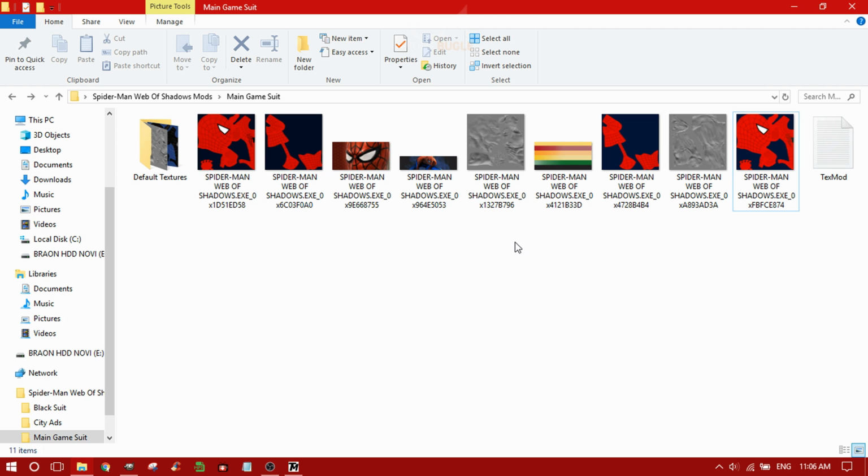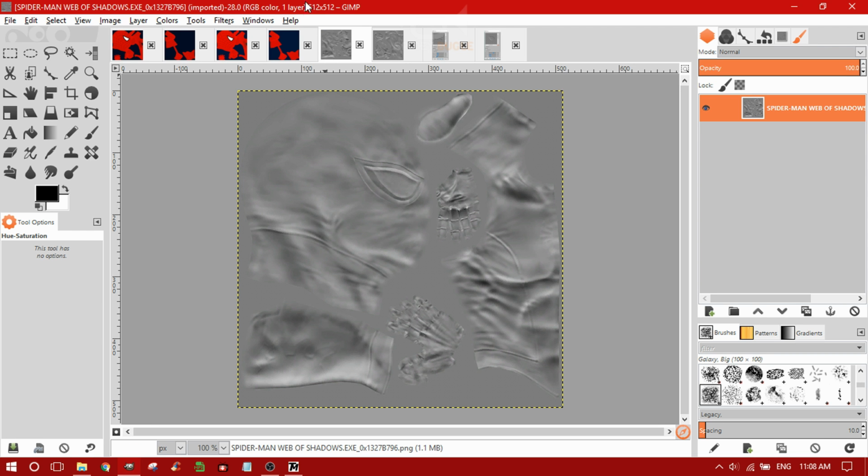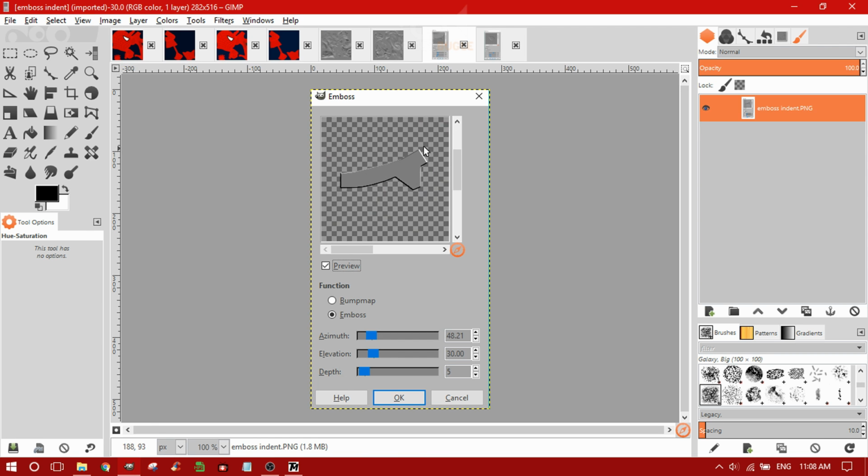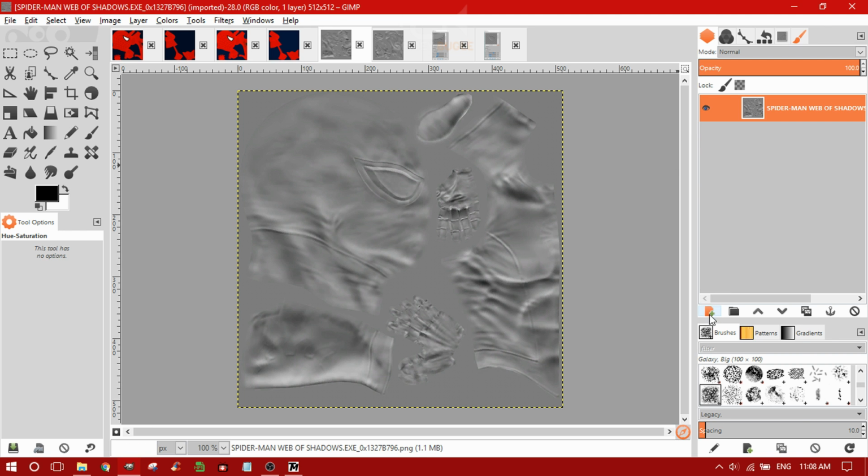Now what we're going to need to do now is we're going to need the bump map. So to do that, we just need to open it. So now that I have found the settings for the bump map, what you want to do now is you want to open a new layer titled main.